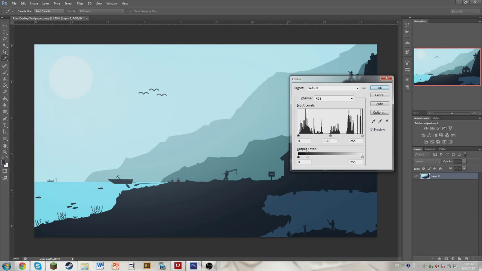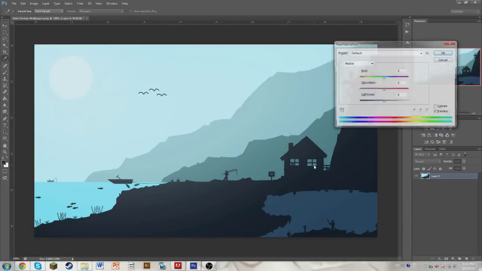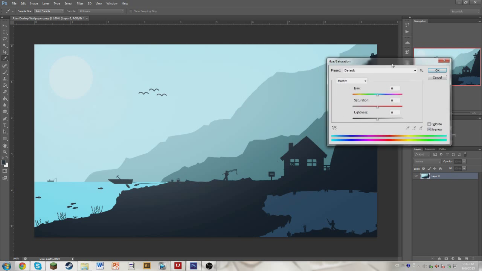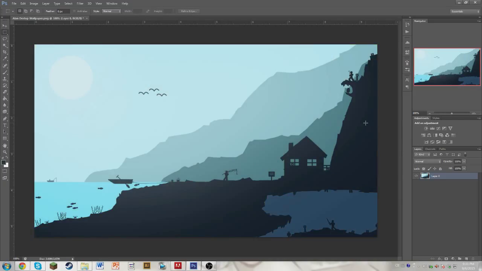Now Control L is to pop out the levels. By doing so, it actually won't create an adjustment layer. It will only do this adjustment to the selected layer. So it's pretty useful in some cases. Now you could just drag it like that. So yeah. Now Control U is hue and saturation. Now the same thing happens here. It won't create an adjustment layer. It will just apply the adjustment to the layer that you have selected. And let me see what else. What else is important? I guess that's it.